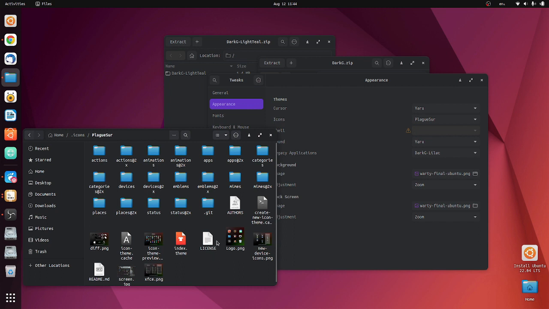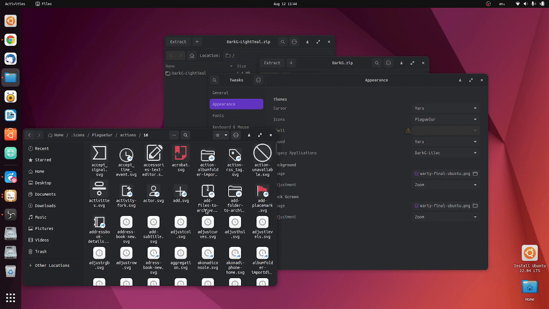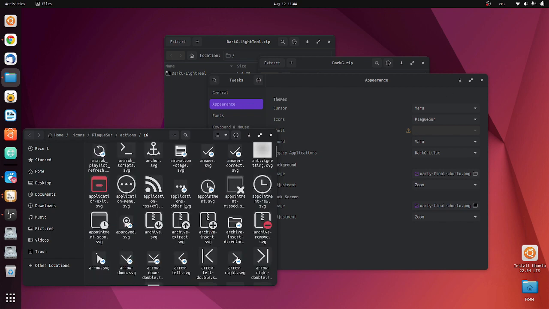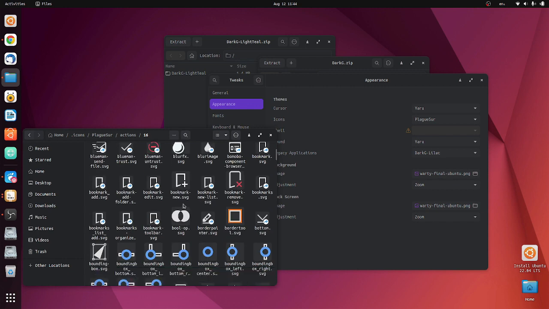I don't know why that happens. You can just enter into this place and select the icon theme. There you have an actions, I guess you will get this thing for changing. But if you're fine with it, you can go for that.